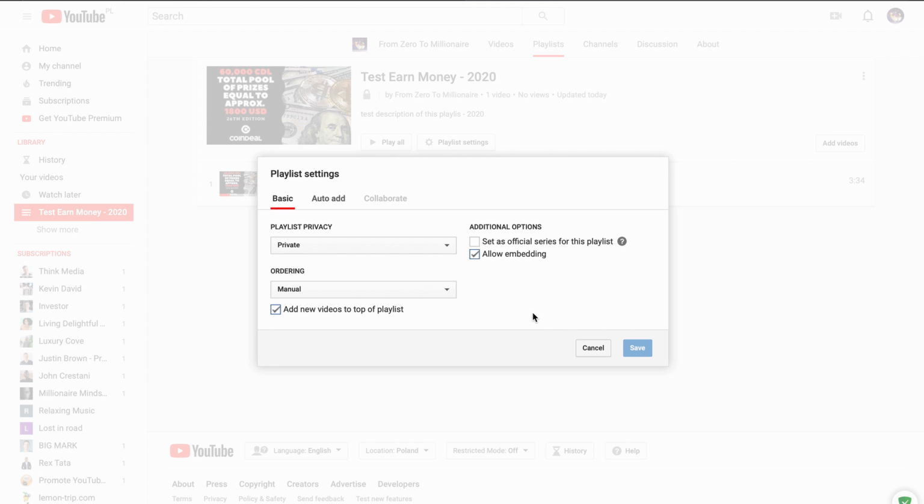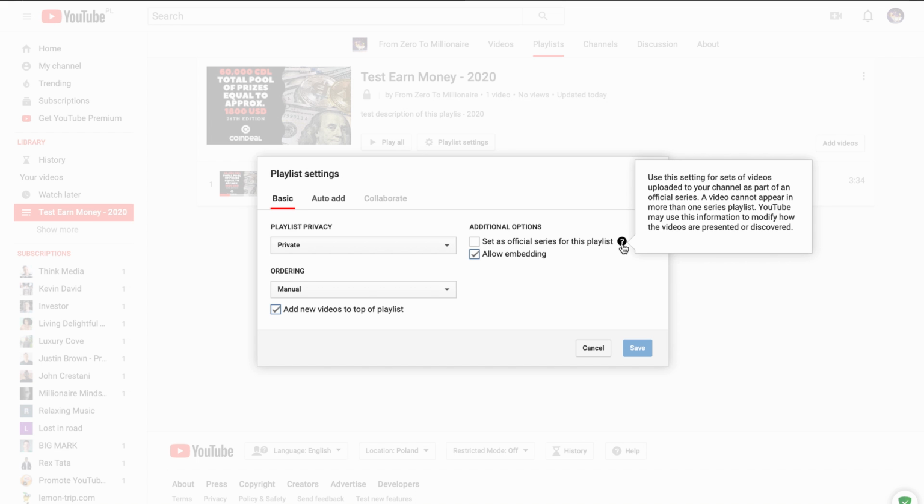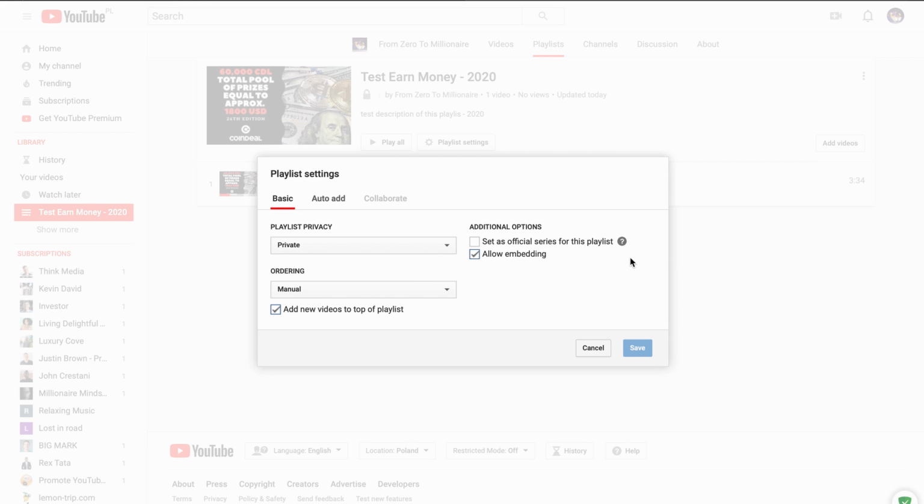And here you have a little more settings. You can set if it is an official series for this playlist. Here is some information on how it's working. Use these settings for videos uploading to your channel as part of an official series. A video cannot appear in more than one series playlist. YouTube may use this information to modify how the videos are presented or discovered. So if you want to put your video in more than one playlist, this can be checked. So think before you set the settings.